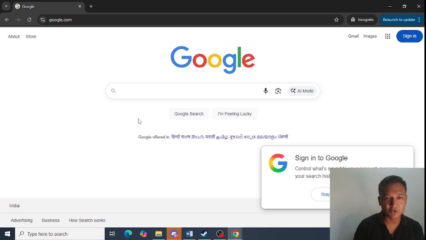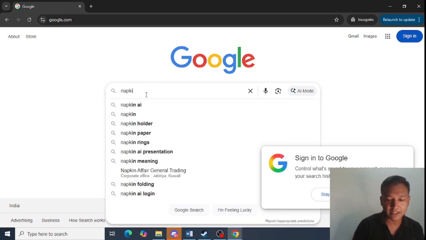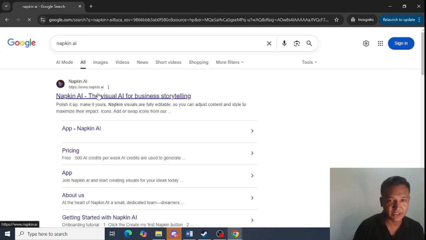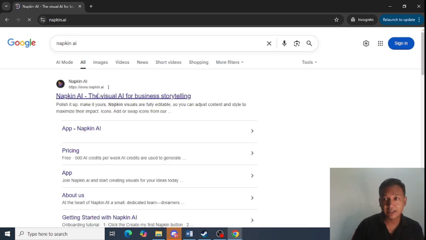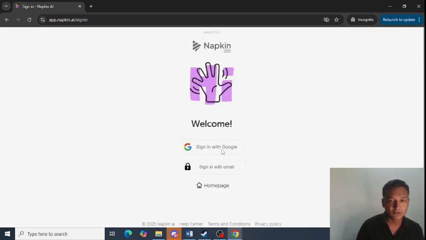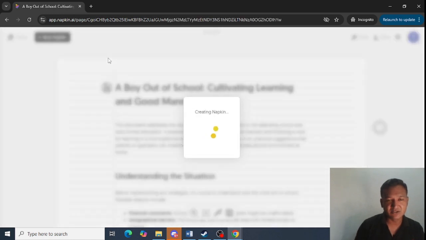To start this process, first of all you need to open google.com and here you need to type Napkin AI. After that open napkin.ai, the first link, and you need to log in first. You can sign in with your Google account as well. So let me sign in with my Google account. You can click on any email address or Google. So I will sign in with Google. After logging in you need to click on new napkin, then click on blank napkin. So I will start from scratch.